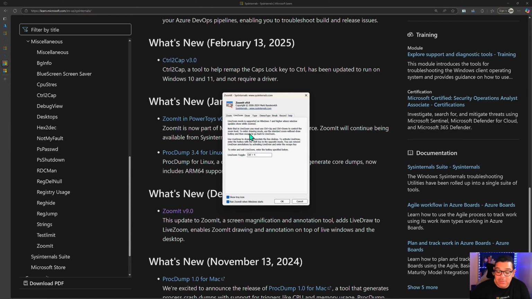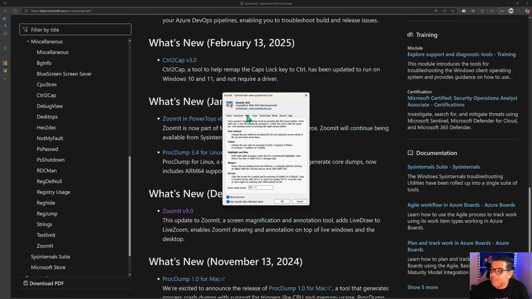You have live zoom. I definitely don't use that too much. I think this consumes a lot of CPU, so it's not very great if you're presenting with Teams or you're using some kind of video device to record it. It can be very challenging for that. The drawing, as I said, is just you click when you're in zoom mode, and basically that will allow you to draw the stuff, right?